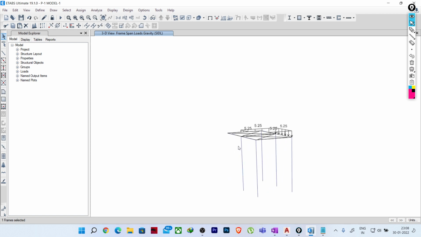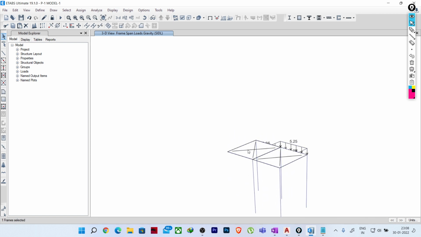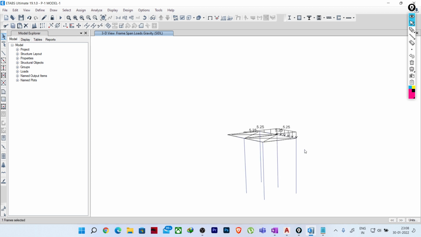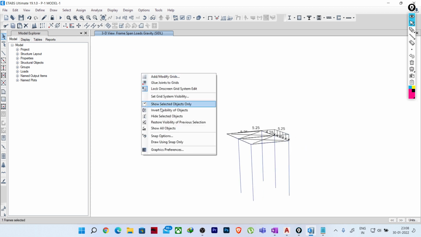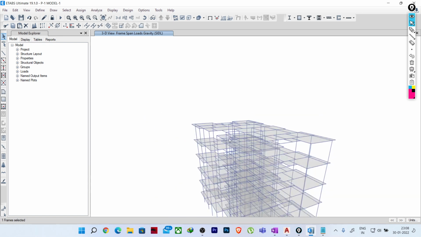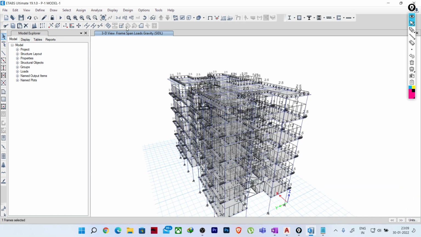Yeah, see, it is coming actually, but as we have this opening, for some reason it is not showing. Okay, so it's not an issue. Right click and show all objects. These are there actually. Okay, I'll click on 3D.